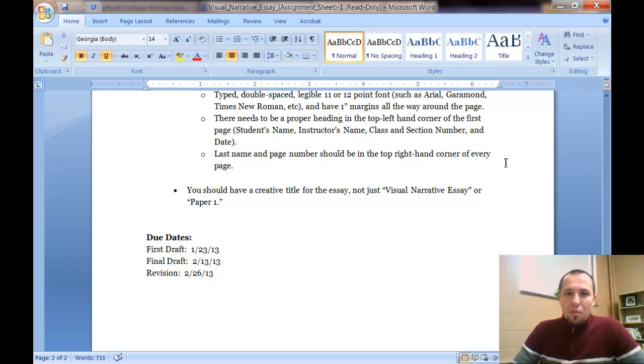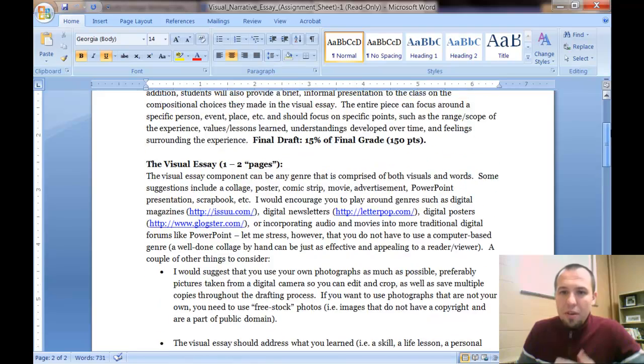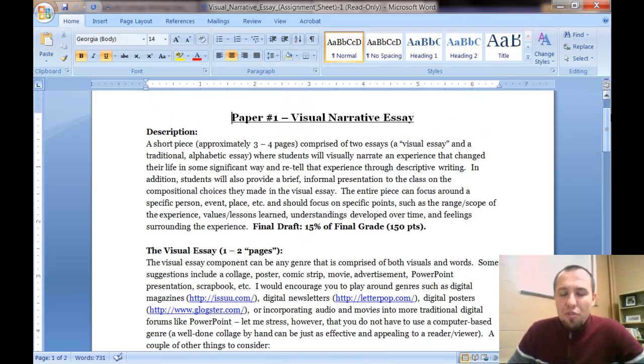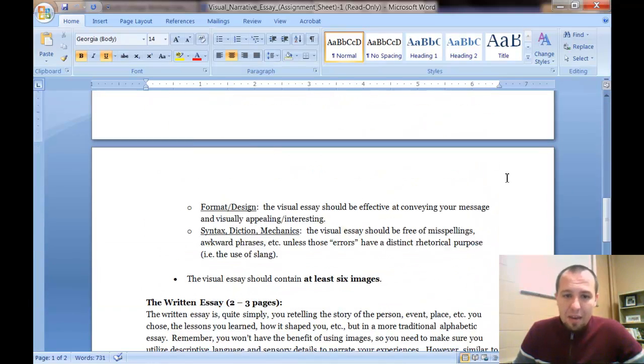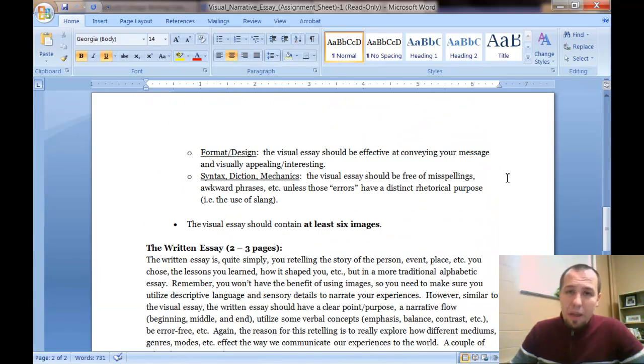So that's the visual narrative essay. Again, two components. The visual component, which could be any of those things that I mentioned, could be a PowerPoint, could be an actual tactile thing that you create, or something in between, whatever, that you will submit to me, and then an actual paper, right? And so the paper component, the alphabetic essay component, as far as the length, 2 to 3 pages, double spaced. The visual, a little bit more flexibility as far as what form that looks like, okay?